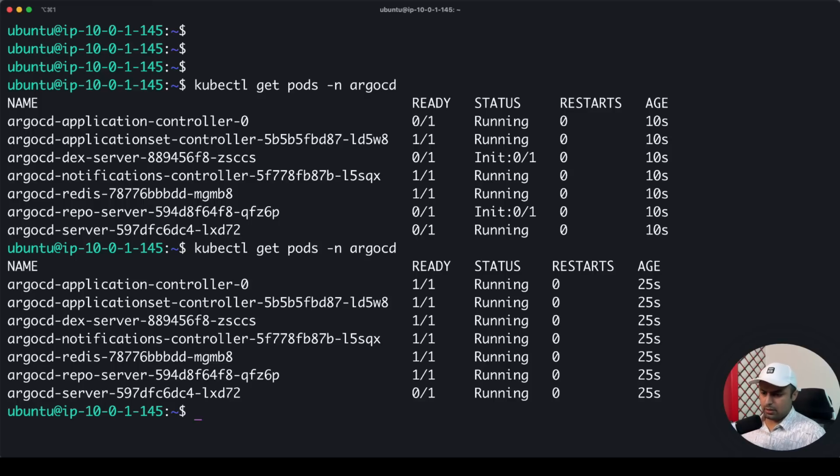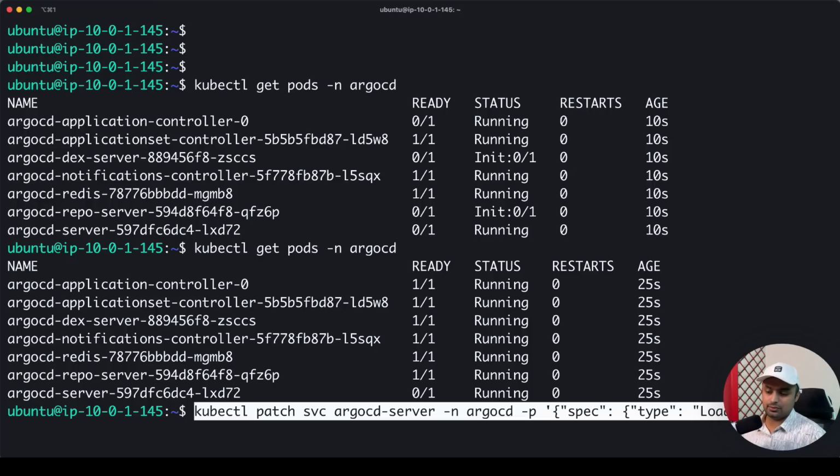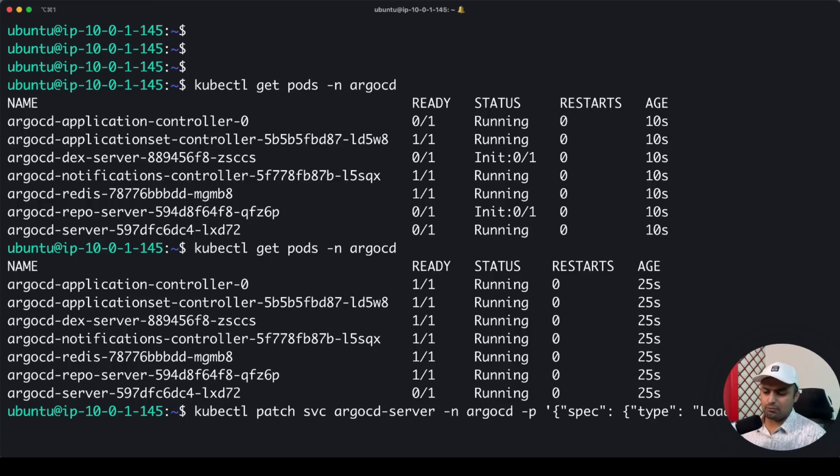If you just run the command again, you can see almost all are ready. Next, we have to expose our ArgoCD to the load balancer. So we have to run this command so we can access it through the load balancer. Okay, the load balancer is patched.